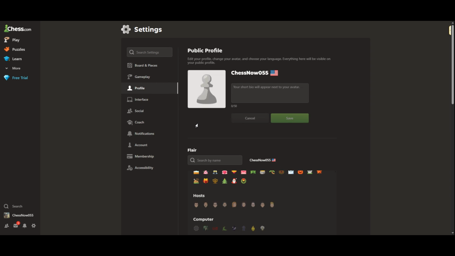If you don't immediately see the remove option, double check that you're in the correct profile settings area and not another tab. Sometimes the layout may vary slightly depending on updates, but the option will always be within your profile settings. And that's it. You've successfully removed your profile picture on chess.com. It only takes a few clicks once you know where to look.